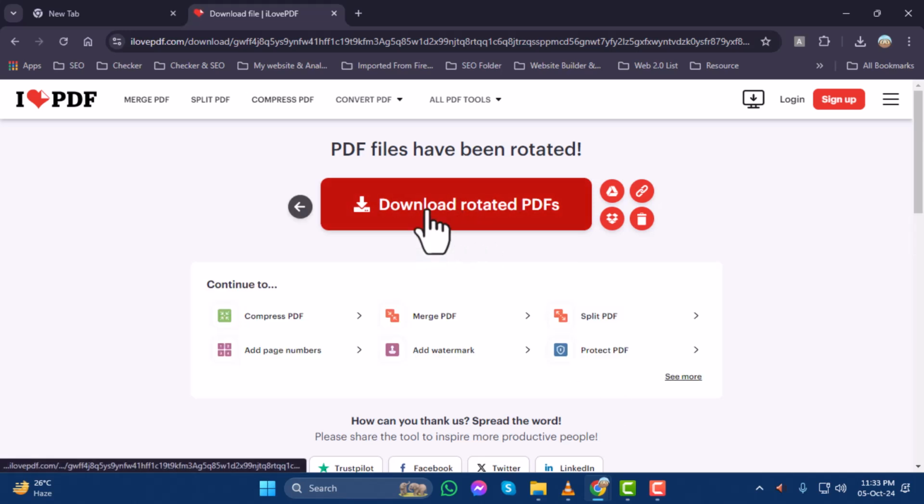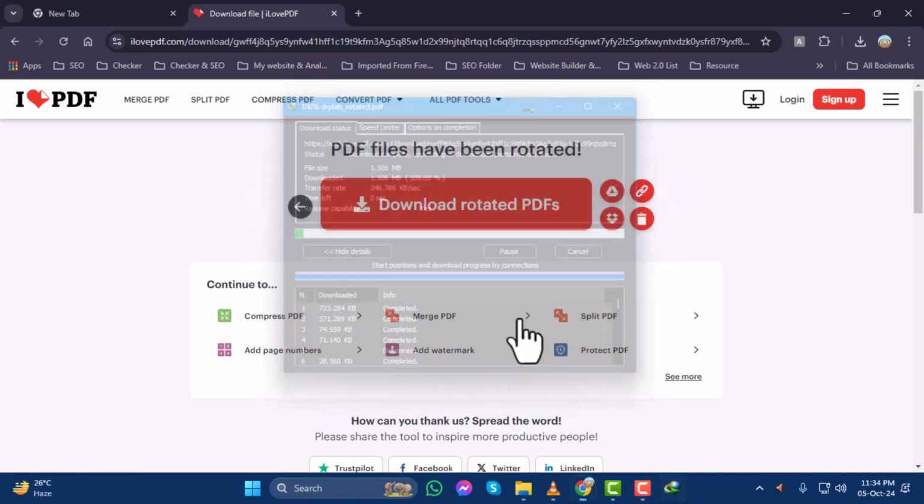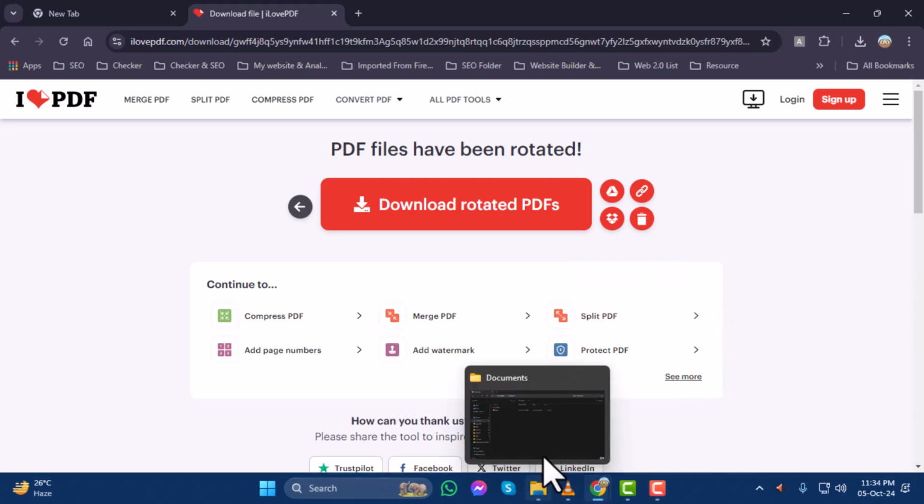Step 6. After the rotation is complete, you'll see a button that says Download Rotated PDF. Click on it, and this will save the newly rotated file directly onto your device.